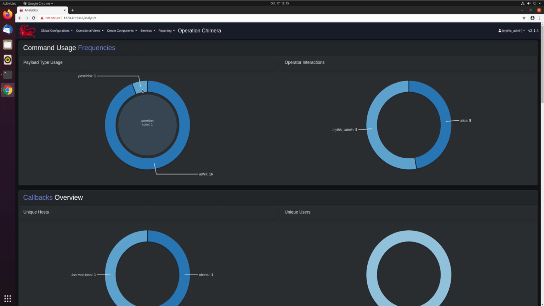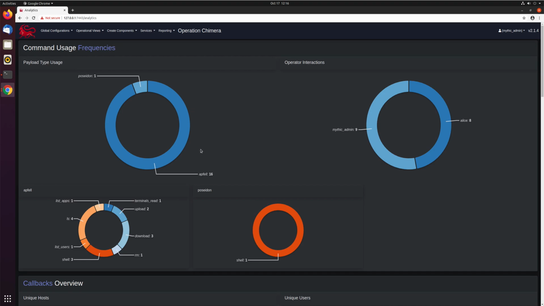This is aggregated across groups, so this will get all Poseidon agents, all Atfel agents. We can also see it break down by operator. So Mythic Admin has done 9 tasks, Alice has done 8. And if you click on either of these, you can see a further breakdown. So clicking on either of these will give a breakdown by agent.